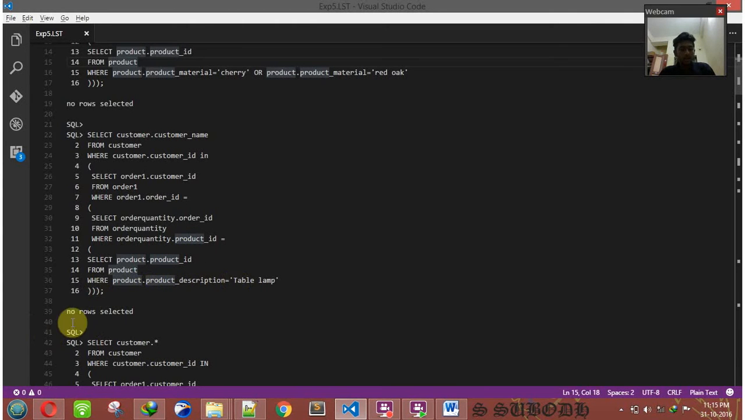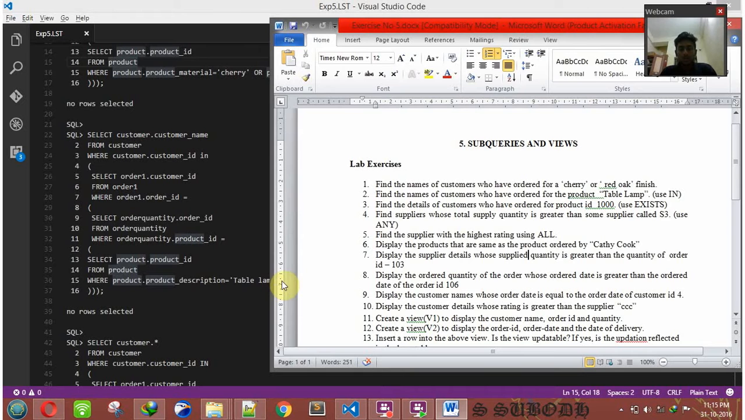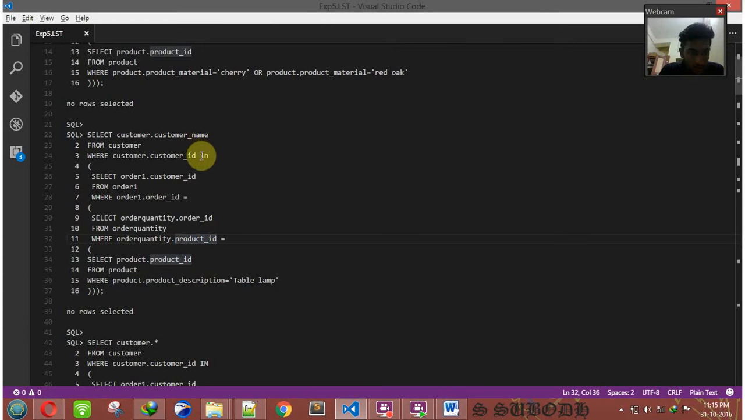Again there is no result, so that means there are no customers who ordered for a product table lamp. This is where I used the IN condition.